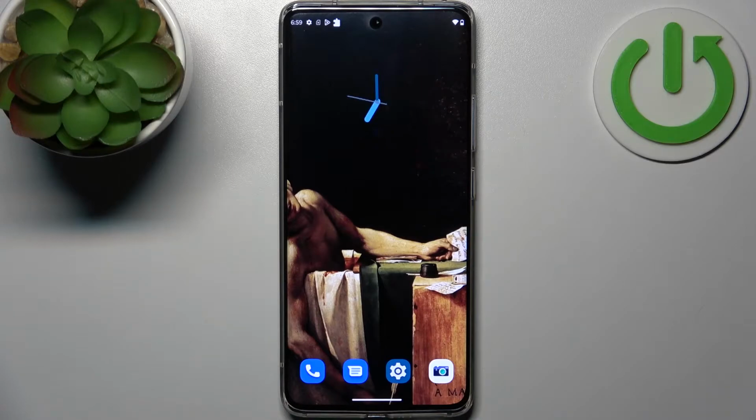Here I have Motorola Edge 30 Fusion, and today I'm going to show you how to enable Do Not Disturb mode on this device.